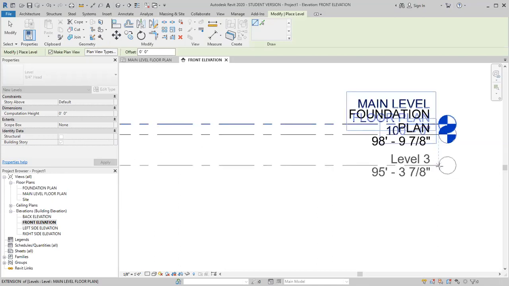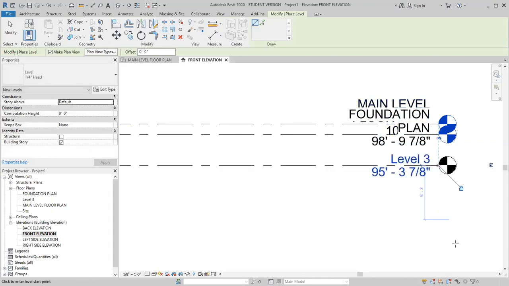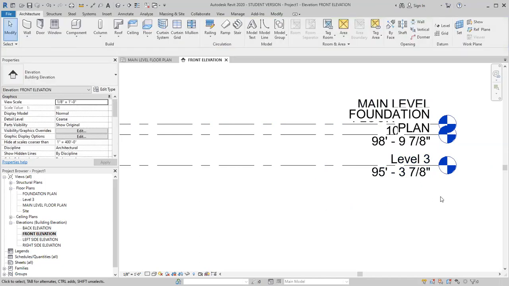You can see with that little vertical hidden turquoise line that it snaps there into place. You'll also notice that it has an elevation there. That's an elevation based on where you actually snapped that level. So to end this command, I'm going to click again, and you will see that now I have level 3 at 95 foot 3 and 7/8 of an inch. I'm still in the level tool. I'm going to hit escape twice, and that will get me out of that function.